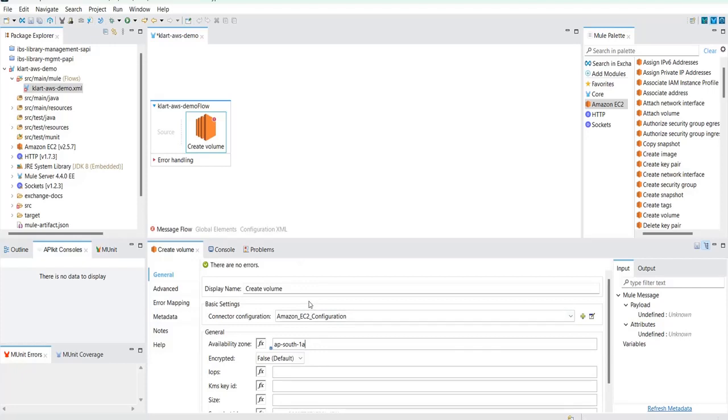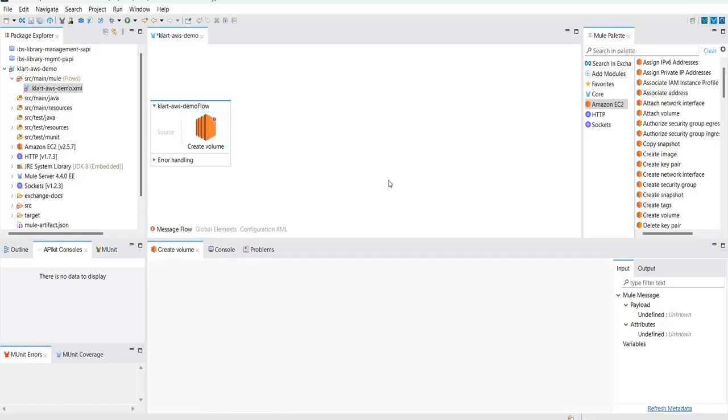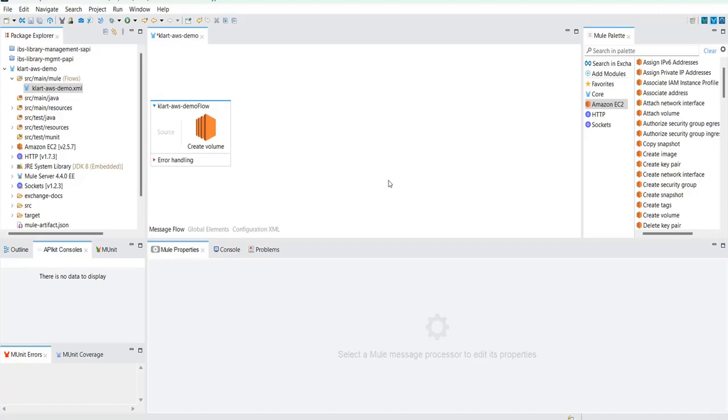For each and every availability zone you need to create an EBS volume. If you create an EBS volume in availability zone A, it is not accessible in another availability zone. We have already discussed this in our AWS class: a few services are availability zone specific, a few services are region specific, and a few services are global.